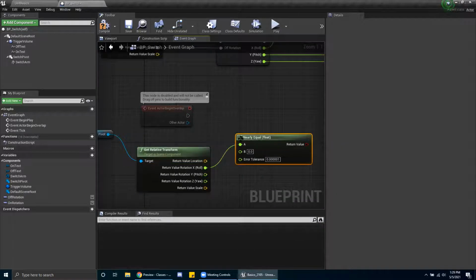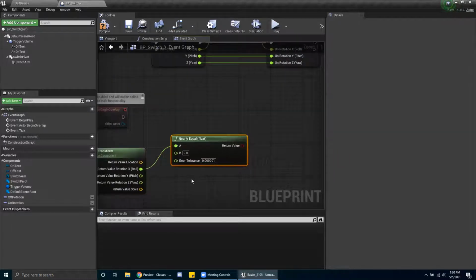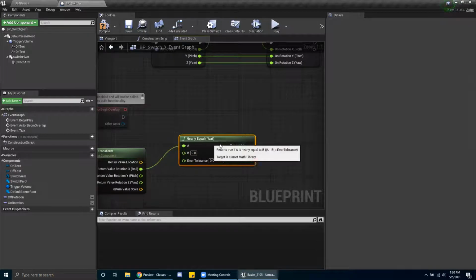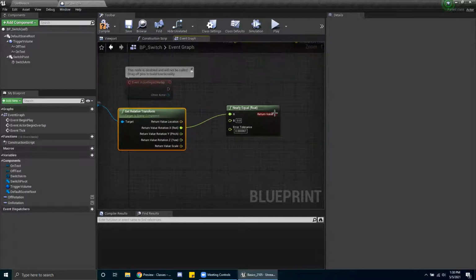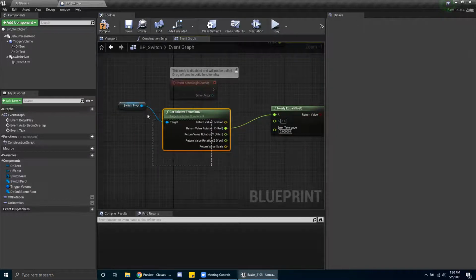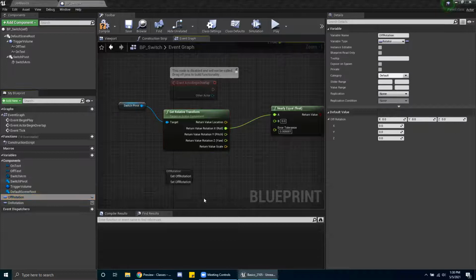We'll say nearly equal. The reason why you generally want to avoid is equal to when you're dealing with floats is something called floating point error. There is a bit of error with floats. It is only precise to 8 decimal points. So by doing nearly equal, if it's really close, but not quite exactly equal, we'll figure that out. And we'll just be checking if the bool I want is to know if it is currently off. So we'll compare what it currently is to off.